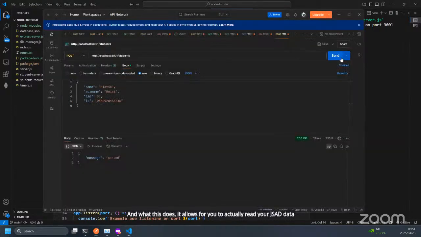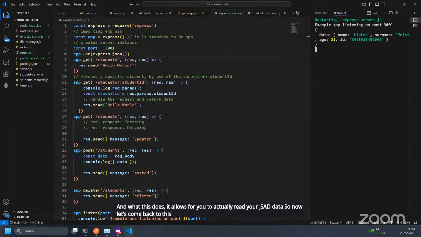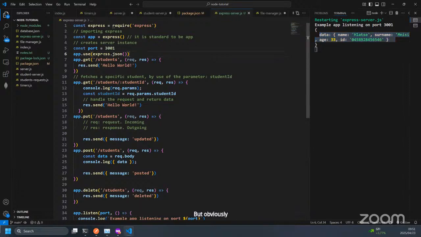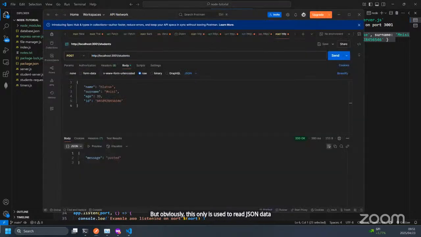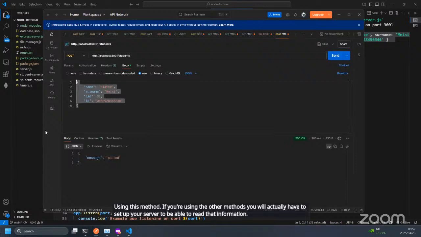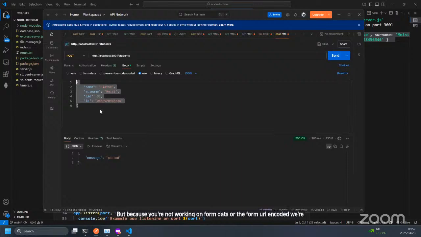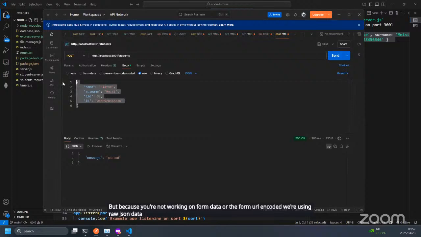So now let's come back to this side. We hit send, and now we have access to that information. But obviously, this is only used to read JSON data that you're sending using this method. If you're using the other methods, you will have to set up a server to be able to read that information. But because we're not working with form data or form URL encoded, we're using raw JSON data. This is what I'm going to be looking at.